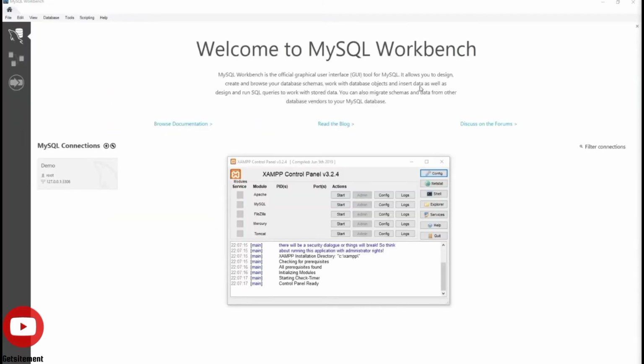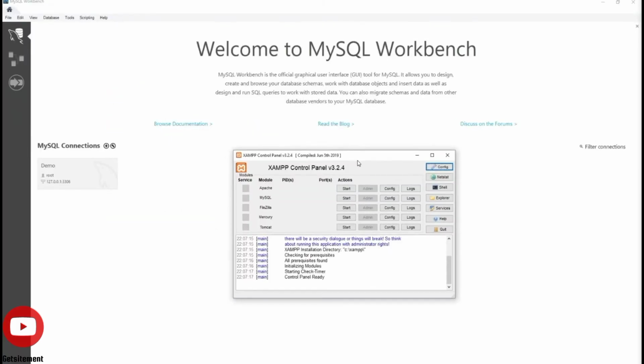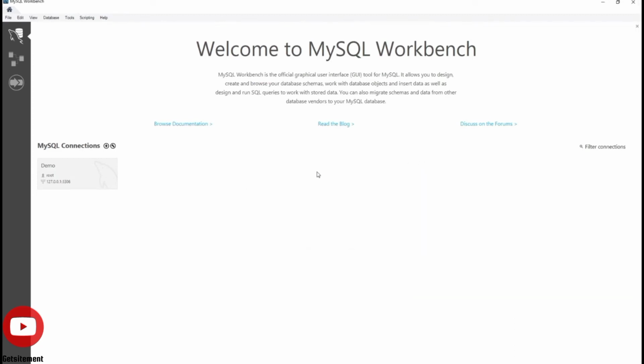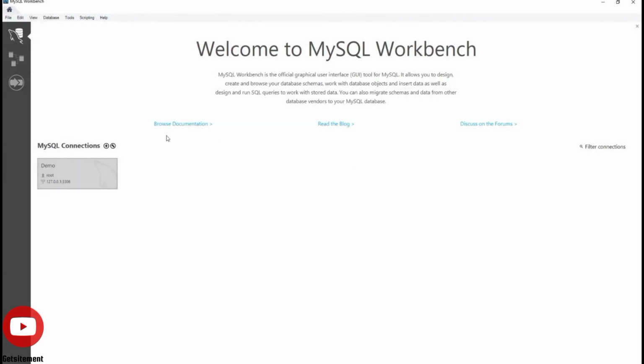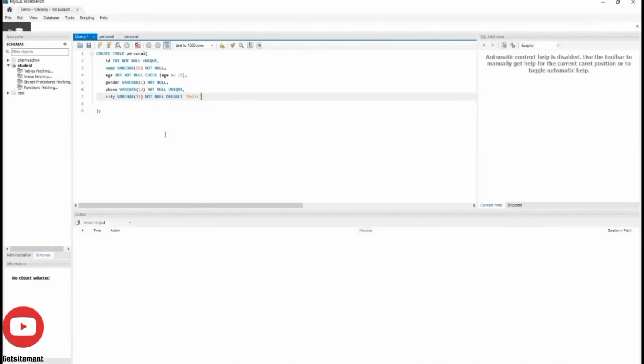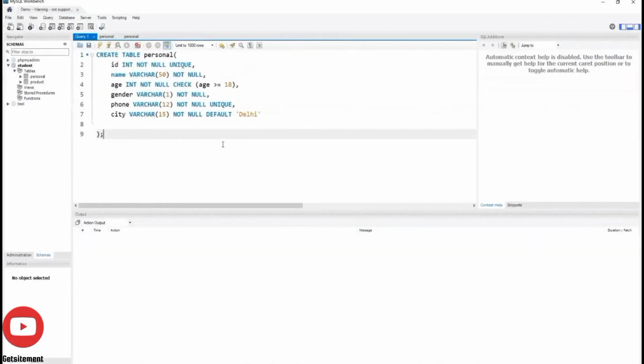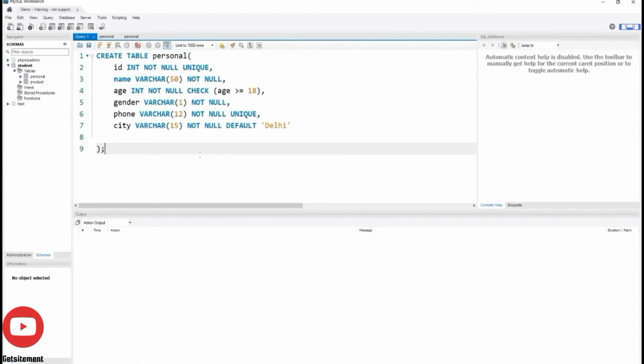You can see I open my MySQL Workbench application, and I also open my XAMPP control panel, and I'm going to start Apache and MySQL, and I wait for green signal. Now our localhost server is ready for work, and I'm going to open my connection. I just hover on my connection name and double click on it. And you can see our old query in our editor, and you can see my table's name in our schema section.